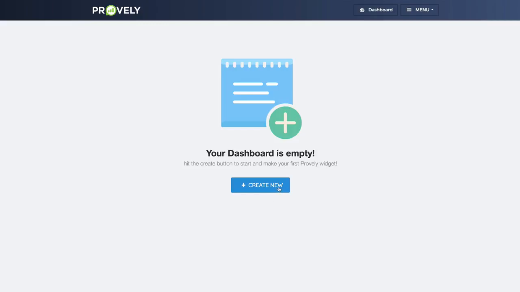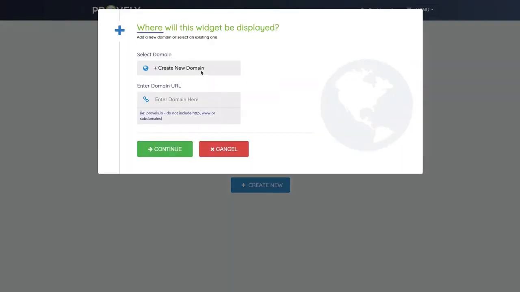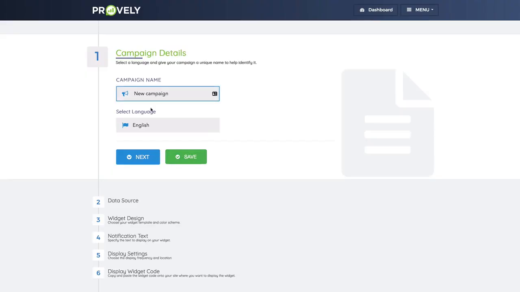So the first thing you're going to want to do is click on Create New, and then you're going to choose the domain that you want to add the Provely widget to. Just for this example, I'll use launchmadness.com, and I will continue. And then it's going to take you into the campaign builder.